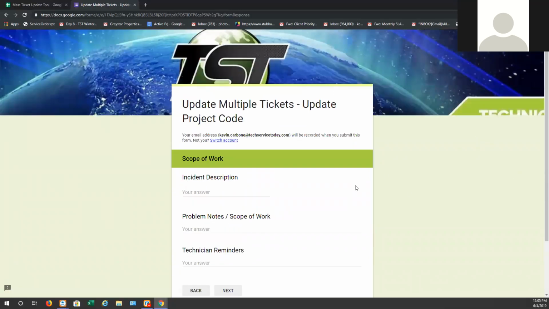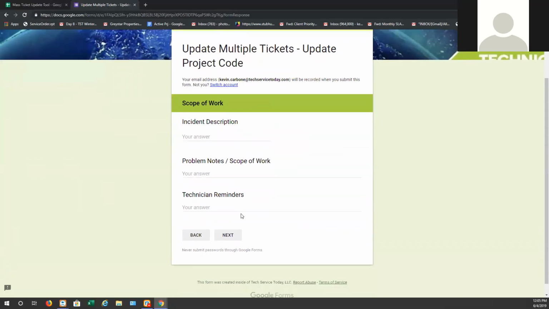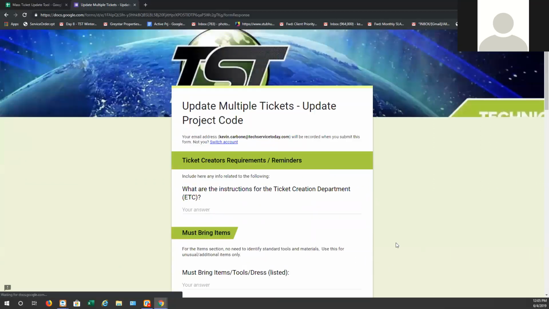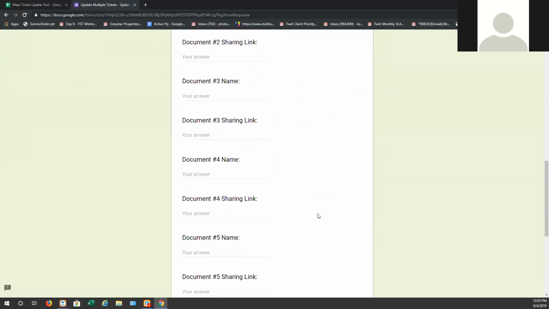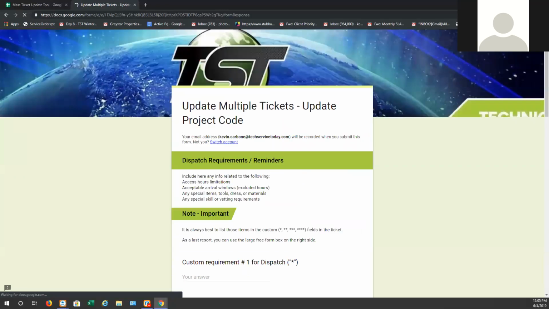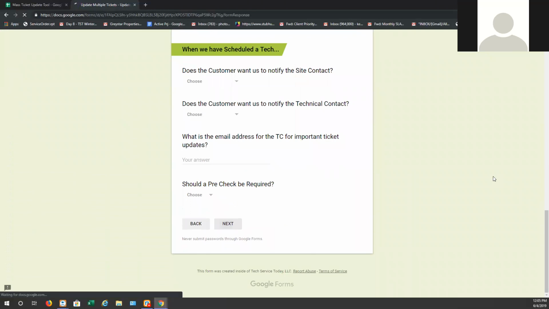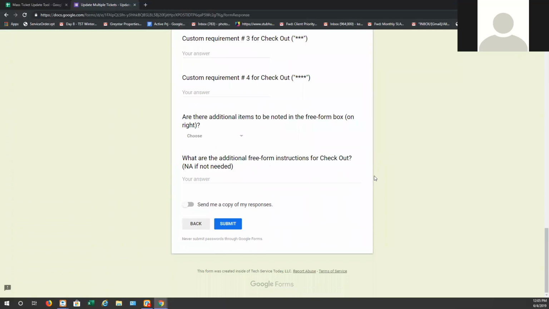Okay, next section, scope of work. Here you can update the problem notes, the description, or the technician reminders. Next, departmental reminders. So any special requirements for billing, for ticket creation. And note everything goes in the same order as it does in the ticket. You can update the documents here. Dispatch requirements. Check-in, check-out requirements, and done. Once you've answered the questions that need to be changed in the tickets, you're going to submit this.